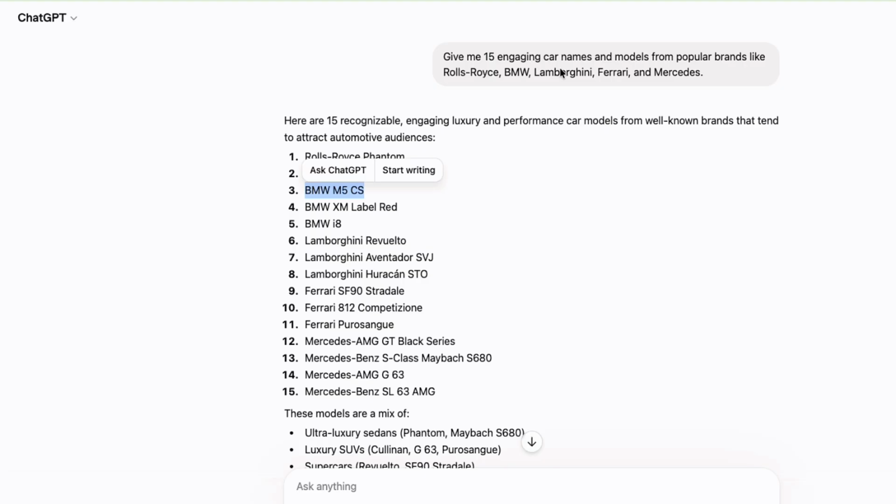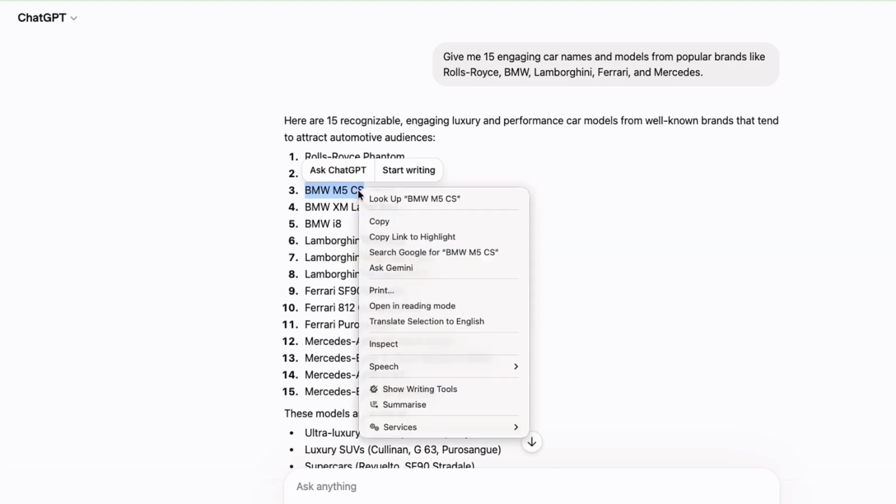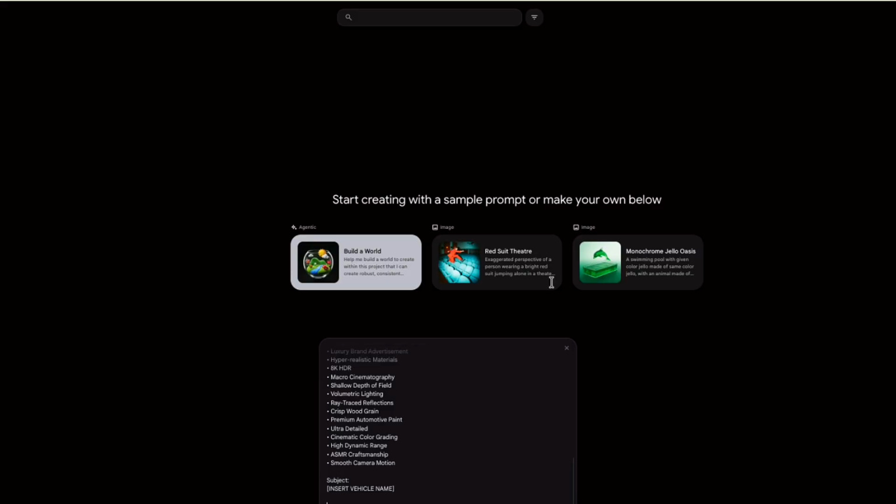Next, return to ChatGPT and copy the name of the car model you selected earlier. Go back to Google Flow and replace the vehicle placeholder inside the prompt with your chosen car model.